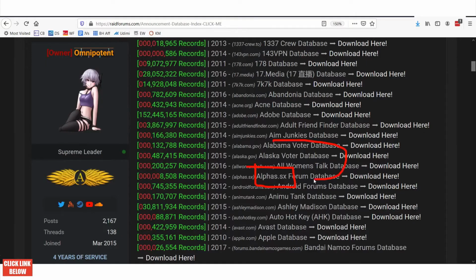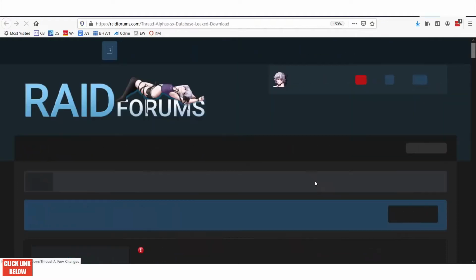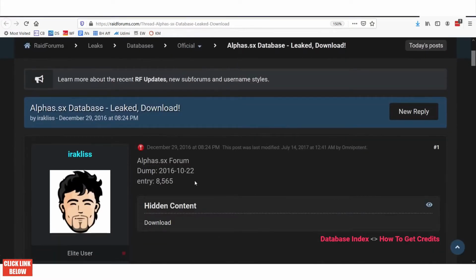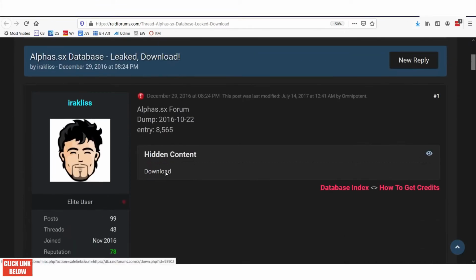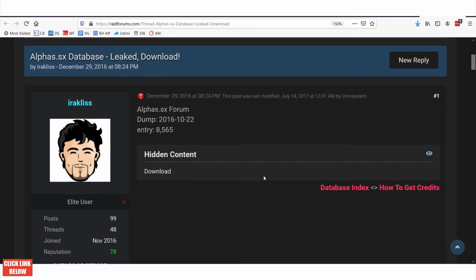Now here we are, alpha.sx, and we're going to click download here to get the database. Now what we see when we go here is that it has 8,500 entries, and we can click here to download it. So we can click download. I believe in order to get some of these things, you either need credits or you need to post messages on the forum in order to get these.